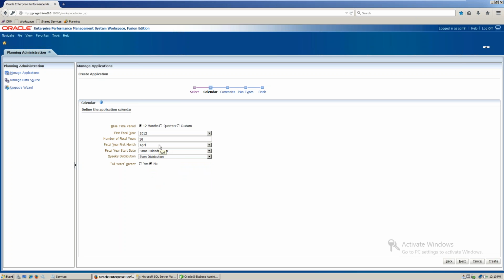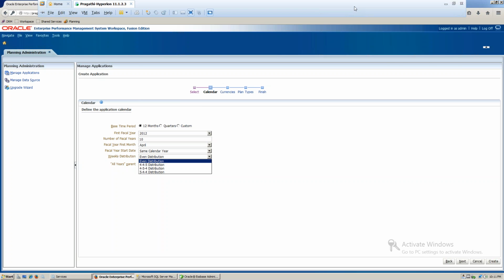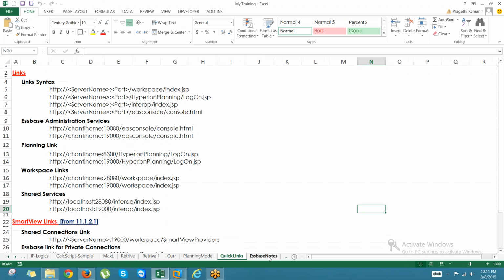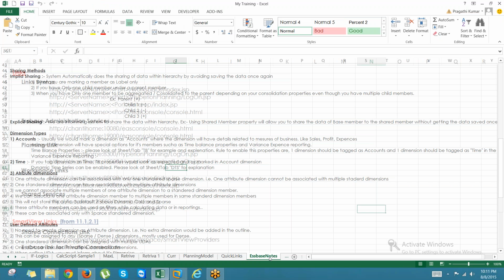April would be where my quarter one starts, and quarter four ends with March. In that case, fiscal year start date, same calendar year, and weekly distribution. This weekly distribution will have 4 types. How it works is, I have written this. You just see this.